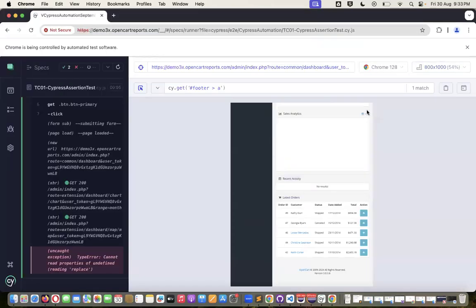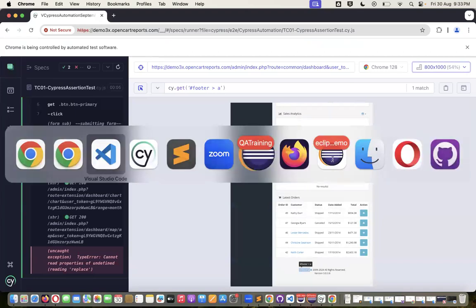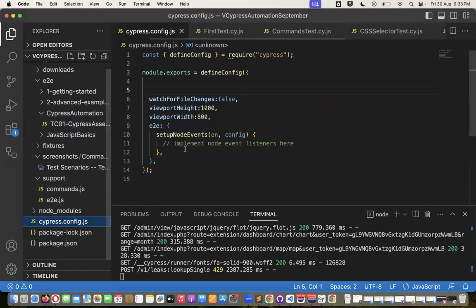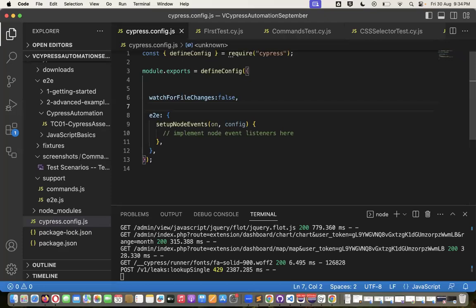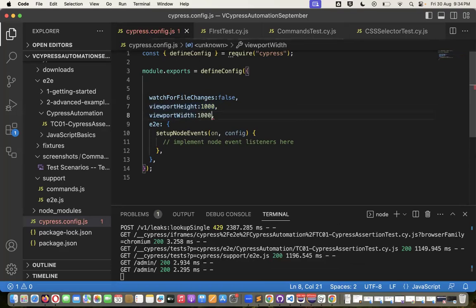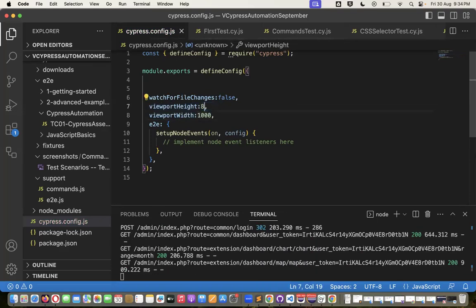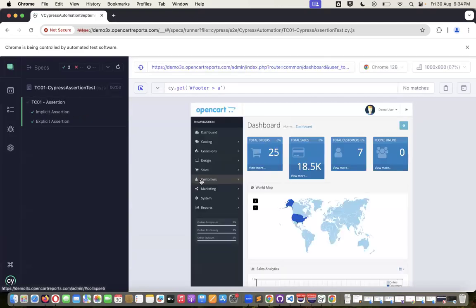So let us try to understand. I think I changed the resolution or something, not sure. Let me check. Did we update our Cypress config? Okay. I can remove this, guys. Or let's say I need to reverse this actually. This should be 1000. This should be 800. Okay, those who were there during our Cypress config class.